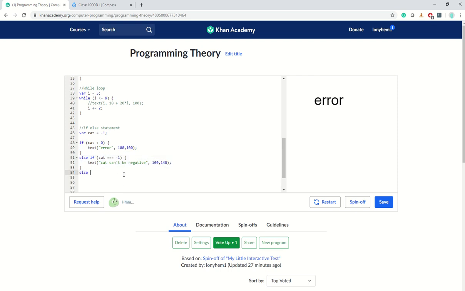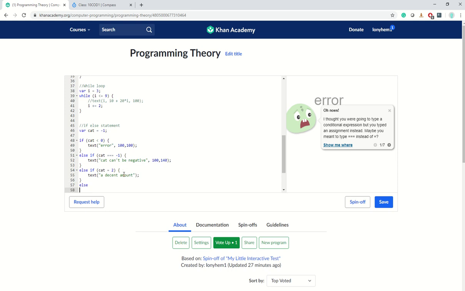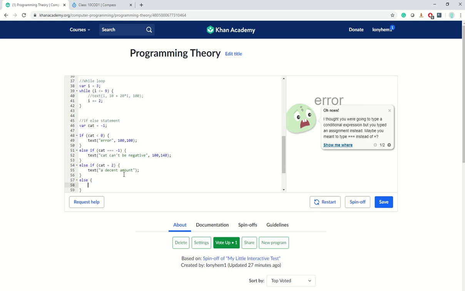Now I'll do another one. I'll go else if cat is equal to 2. No, I'll do else. I'll just do an else. No, I'll do else if. Else if equal to 2. And what I'll write here is I'll write text a decent amount. And finally, I'll do an else, just an else without an if. And I'll write what?